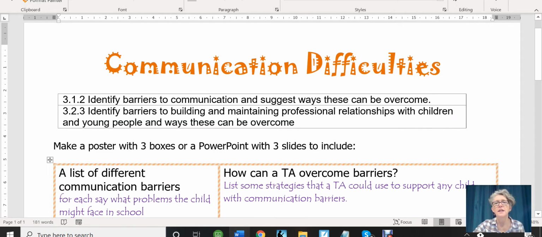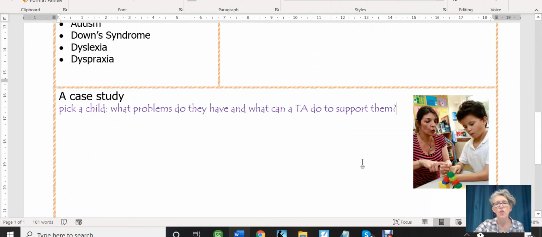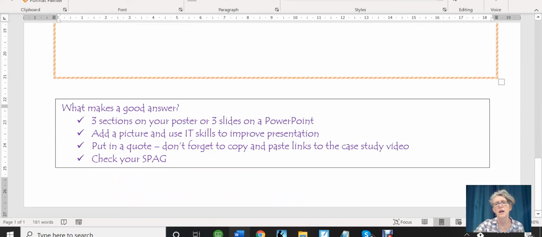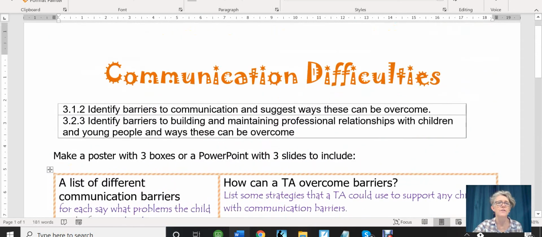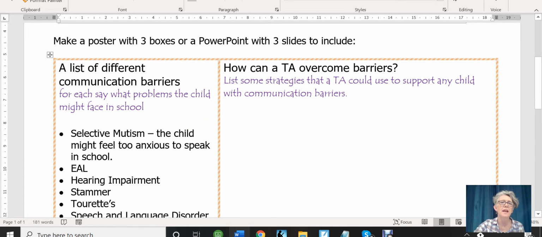So here is the worksheet. You could actually type into this, although it's really more of an outline than a worksheet. There's the 2 questions: barriers to communication and how to overcome them, barriers to relationships and how to overcome them. And I'm suggesting you make a poster with 3 boxes or a PowerPoint with 3 slides or an essay with 3 sections. So the first section should be a list of different communication barriers.